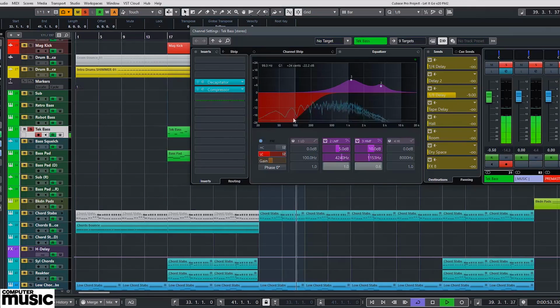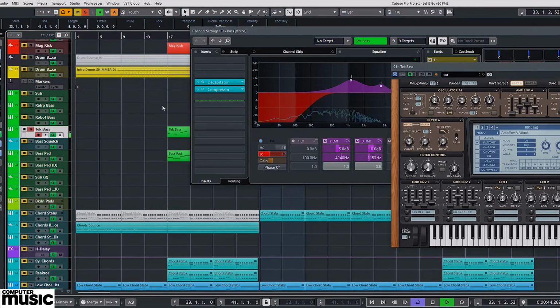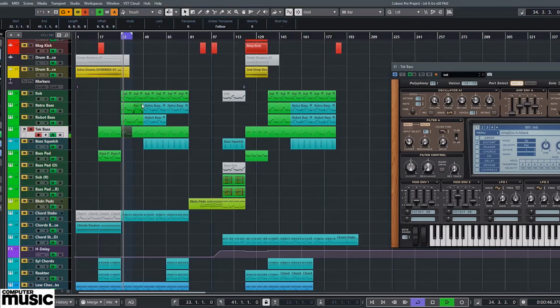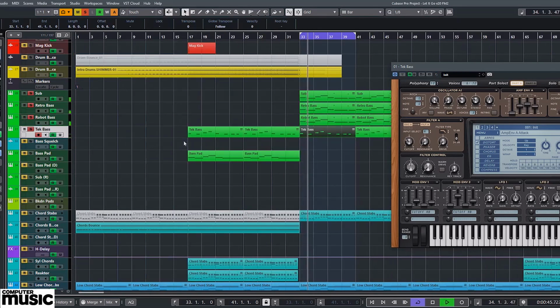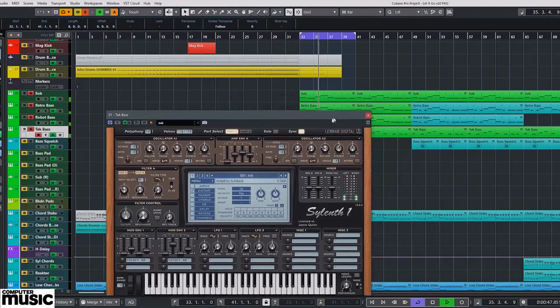We've got this element as well, which has all the bottom end taken out of it. I think we actually played that. We played this sound earlier on, didn't we? So that's all working together like that.